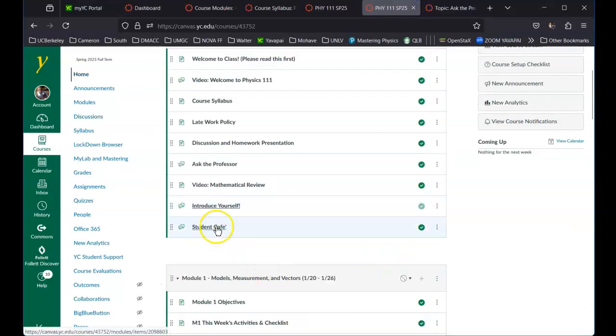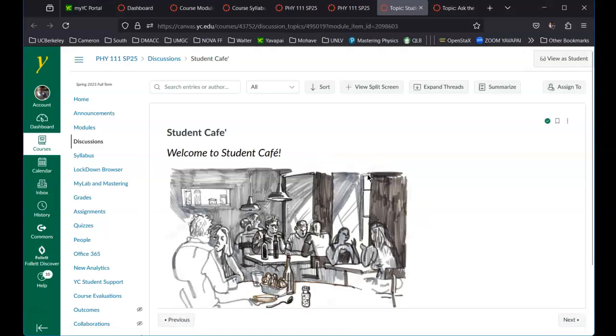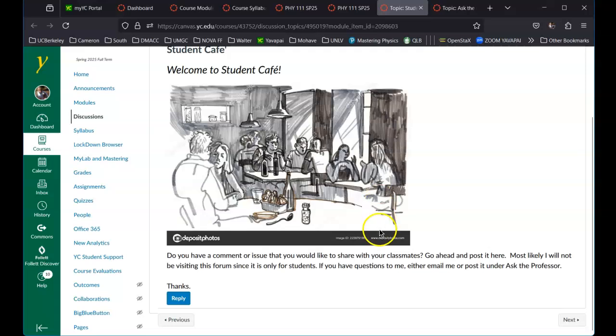This is called the Student Cafe. Again, it's just a feature, if you are interested in it. No one is in here right now. The purpose is that if you would like to vent, talk to your classmates, not me, about class, discuss a homework problem, or share some comments, you can just post it here. Most likely, I'm not going to log into this page at all. Most students don't use it, to be honest with you, but it's available for you.